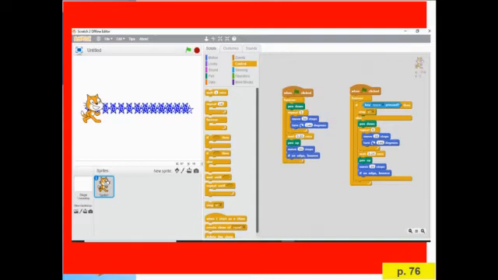So what I did first is that from the category events, I drag when flag is clicked. Then under the category control, I drag forever. Under the category pen, I drag pen down. Under the category control again, I drag repeat and I type in 5 times. Under the category motion, I drag move and I type in 30 steps and turn 144 degrees to the right.